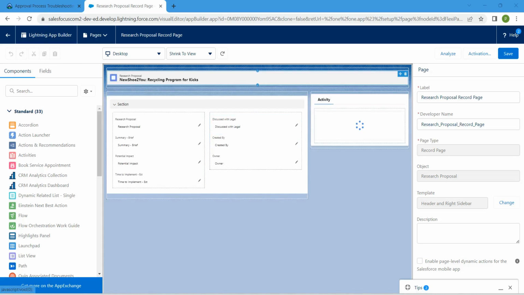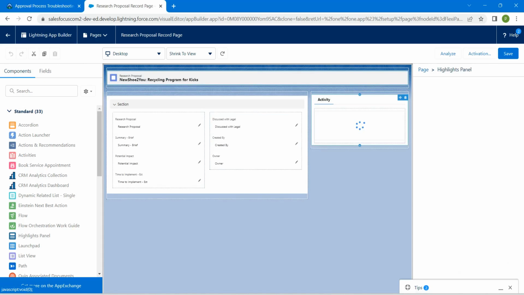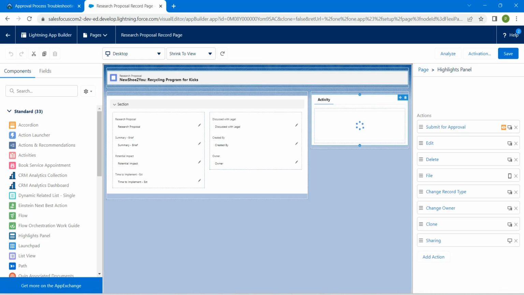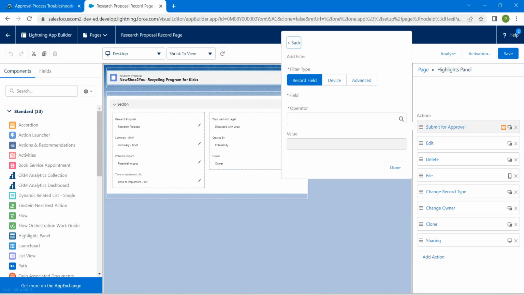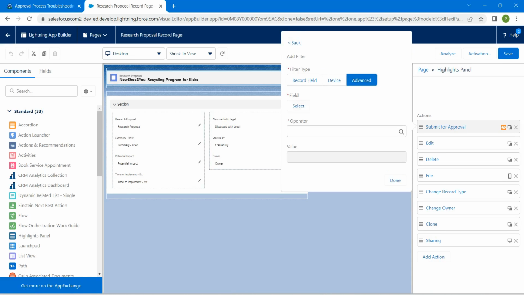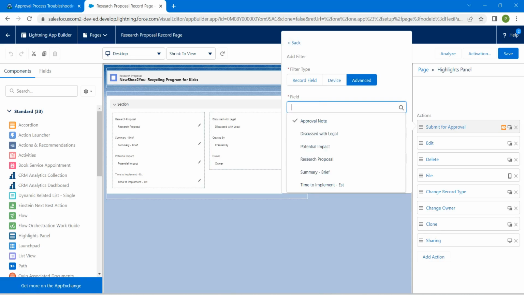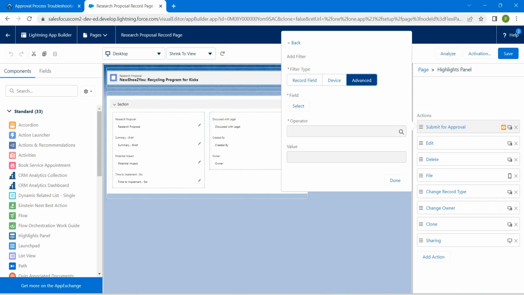And guys, once we get this page, we are going to click this header. If you click on this header, you will get some filter criteria on your right side. So we are going to click on submit for approval. Here I am going to click on add filter followed by advanced. For field we are going to select. If you click advanced, you will get the select option here. Click on select.